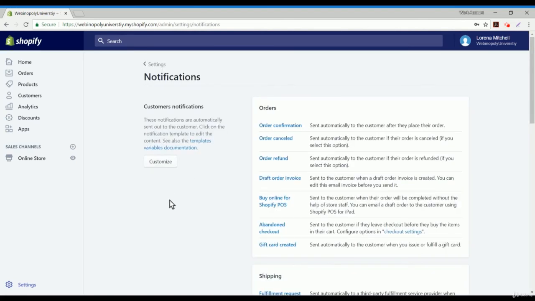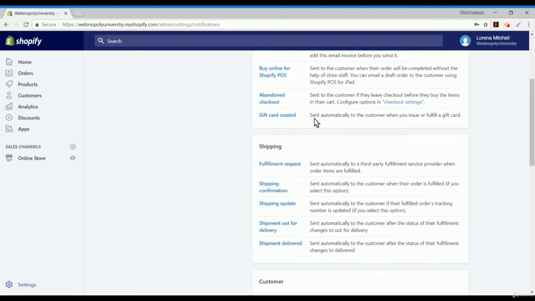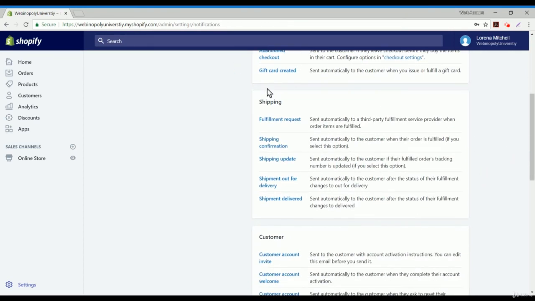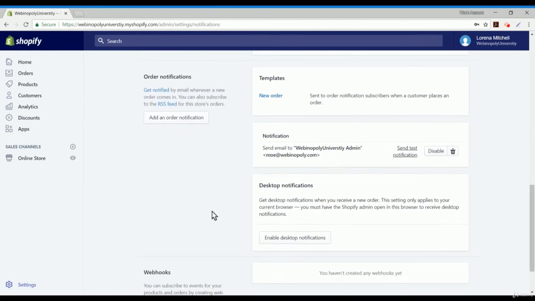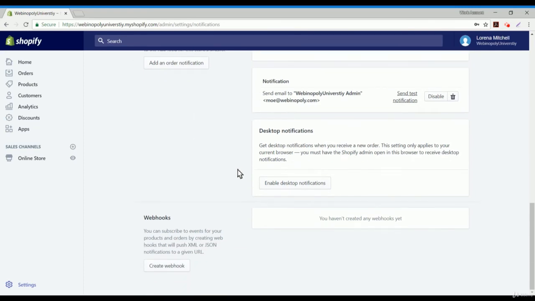Then we'll come back and go into notifications. This is where all notifications that get sent out of your store can be managed. So our first section are our customer notifications. And basically these are all the notifications that your customer can receive about an order that they've created, about shipping information, or about just general customer information. Next, we've got notices for our order notifications. And basically this is where you can establish what these notifications will look like for your customer. Down here is also webhooks, but we'll leave this alone.